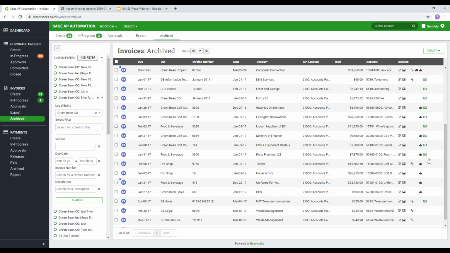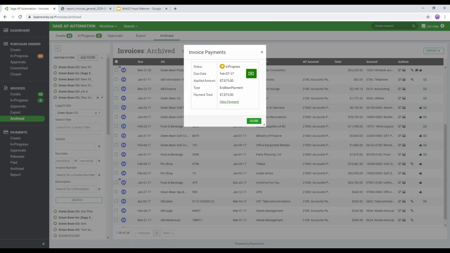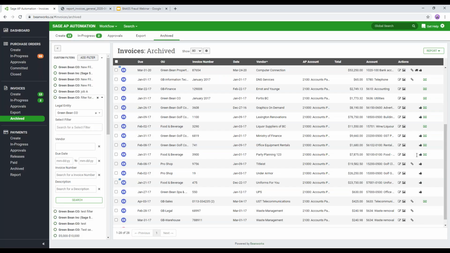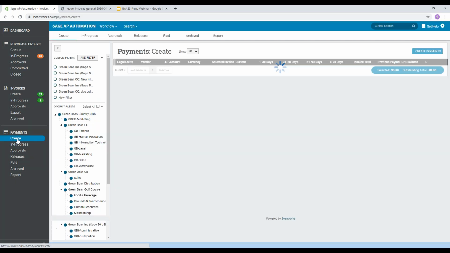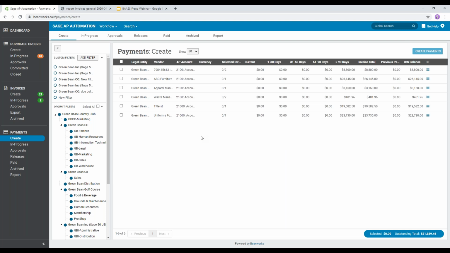On my screen here, you can see some of these invoices have the little cash icon next to them. This just means that you've paid these bills already in Sage. And if you click on the icon, it'll reference the check number or the reference number, the total amount, the date, and so forth. Since you already paid these invoices in Sage, they will not come into our payments module at all. So again, you don't have to worry about duplicate payments, as we will only flow down the invoices in the Create tab here that have not been paid yet.